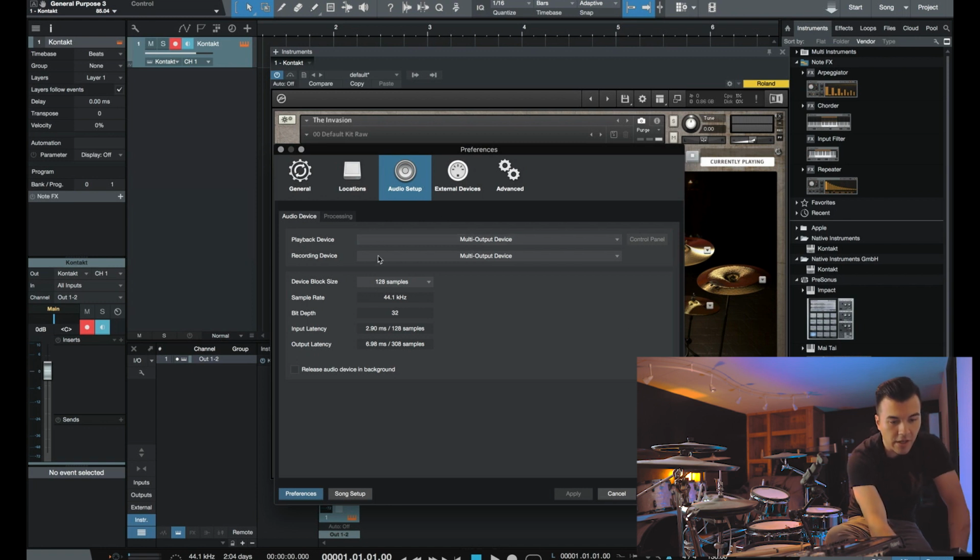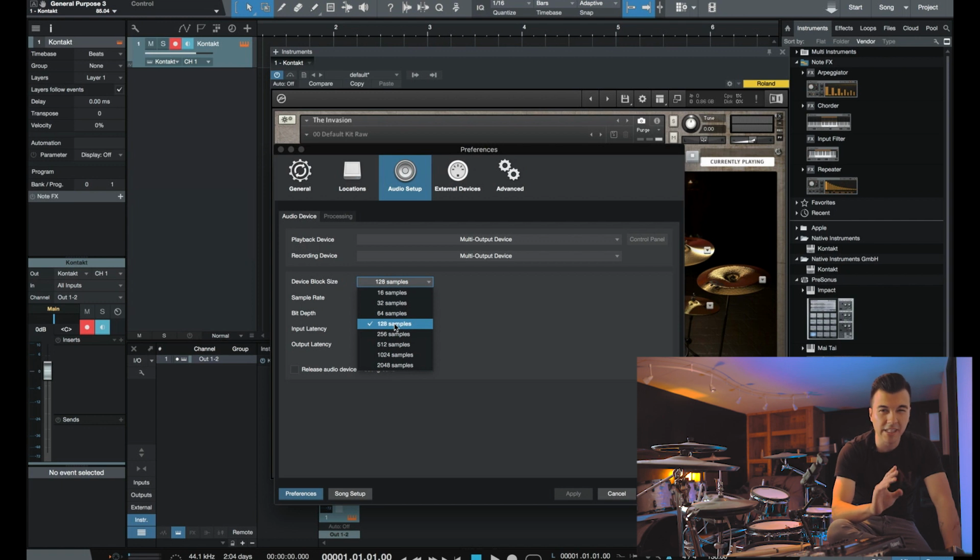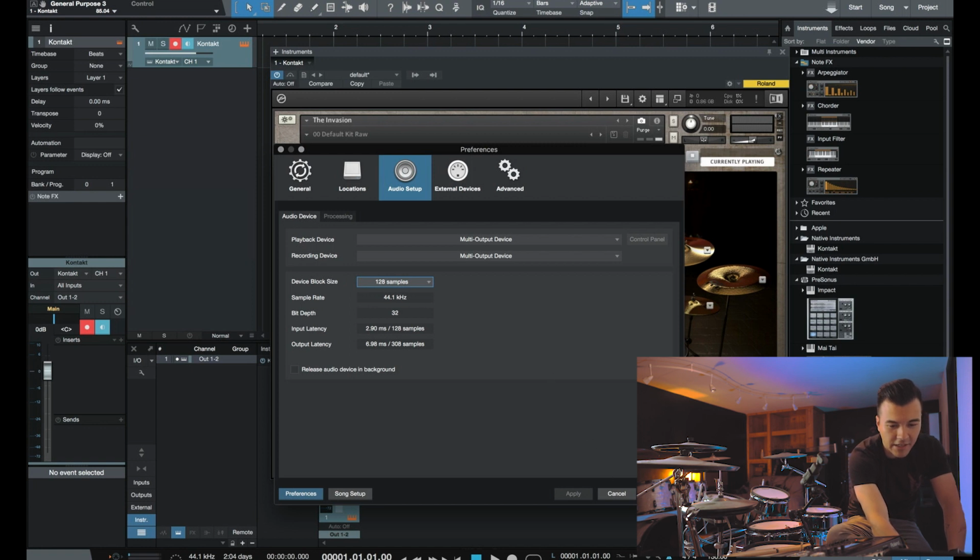One other thing to note is your sample size. So you're going to want to go the lowest that you can before you start getting the little clicks and pops from buffers. Mine is set at 128. It seems to be doing just fine, and I'm not really feeling any latency or anything like that.